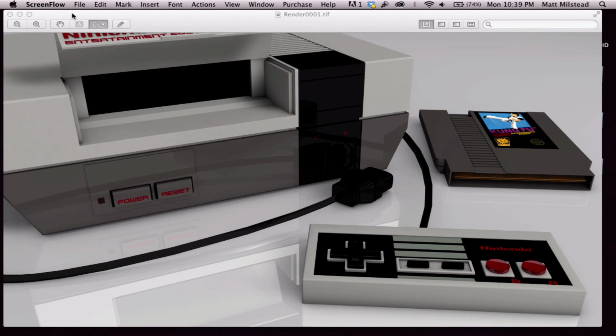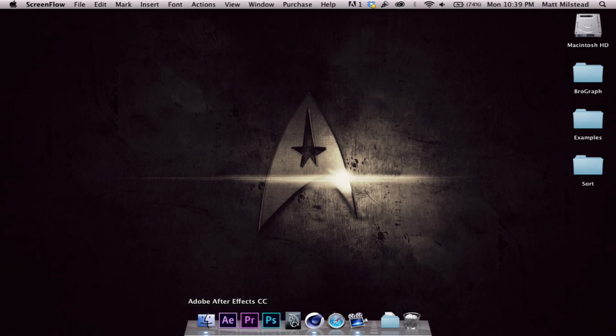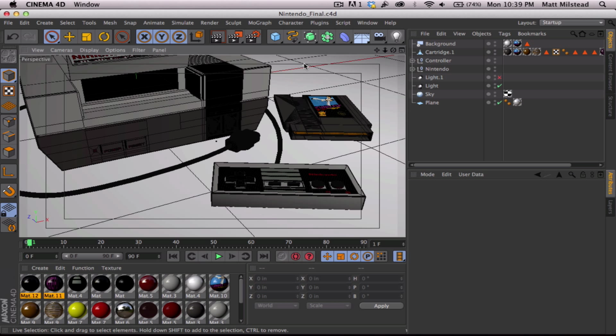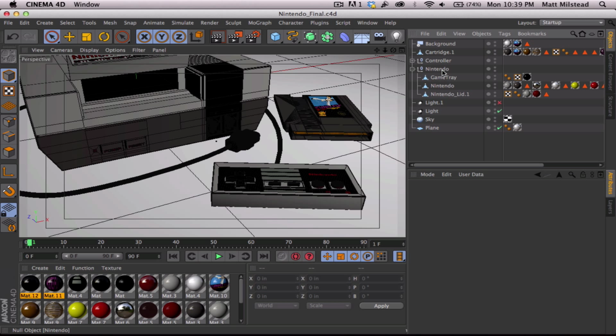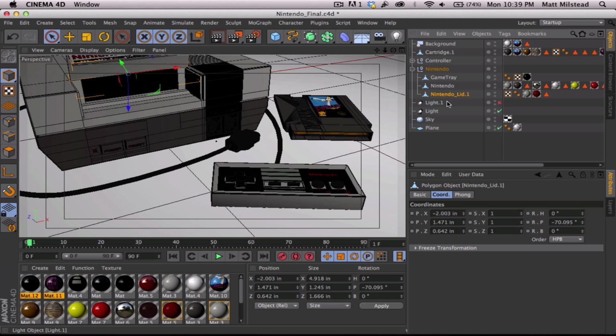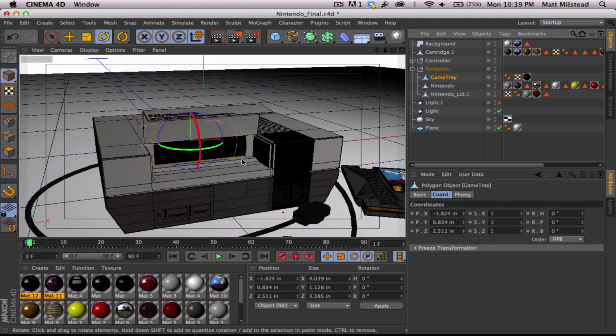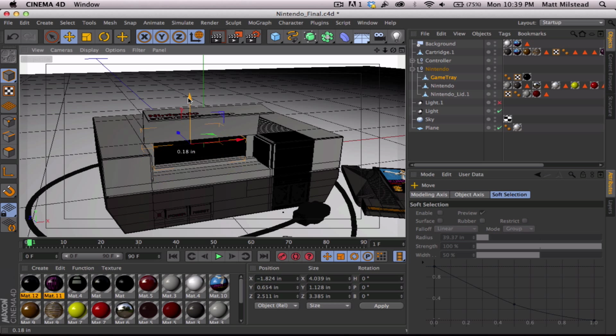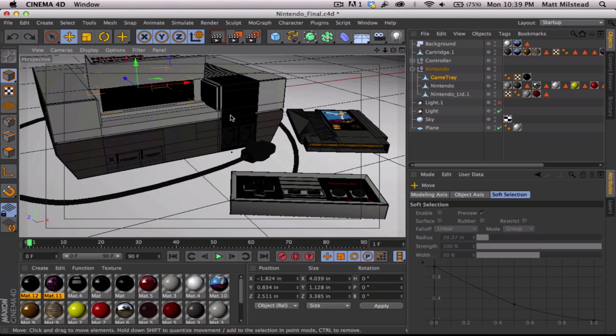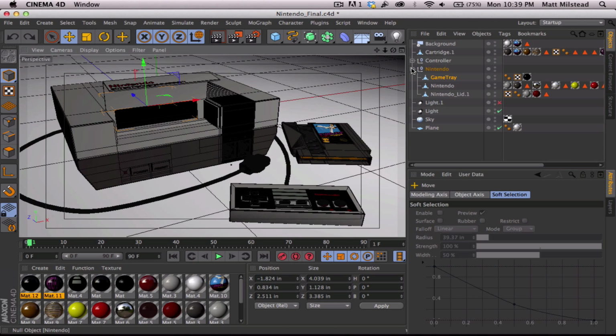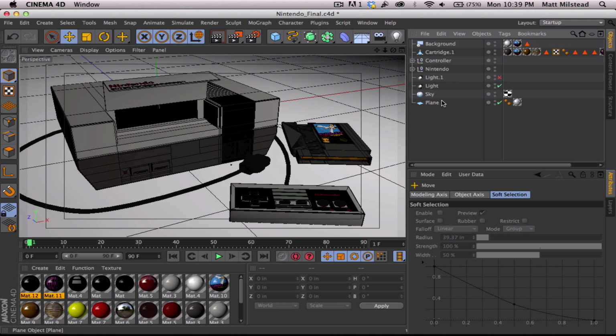And let's go ahead and get into these dynamic camera movements. So let's open Cinema, and here you've got my Nintendo final, and you can see I've got the Nintendo along with the game tray and the lid. So if you guys want to play around with it, you can actually make the lid open and close. And the same with the game tray, you can make that go down and up, and you could throw that game in there if you want. But in this tutorial, we're going to be going over dynamic camera movements.